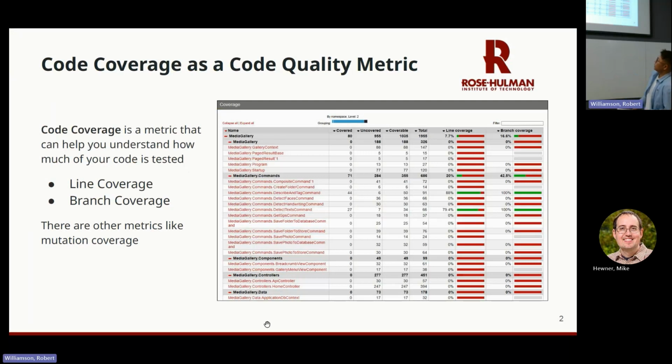And the image on the right represents a very typical code coverage report. The first column represents modules or individual programs in the entire code base. The important columns are the last two columns, the line coverage and the branch coverage, represented as bar graphs. And you can see that there's a lot more red than green, which indicates that this particular code base has really low line coverage and really low branch coverage.